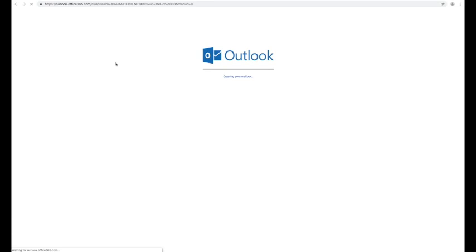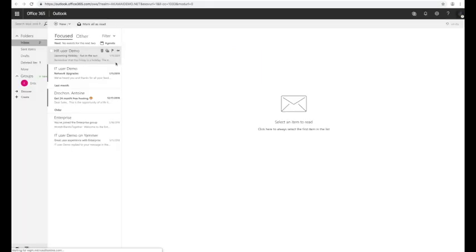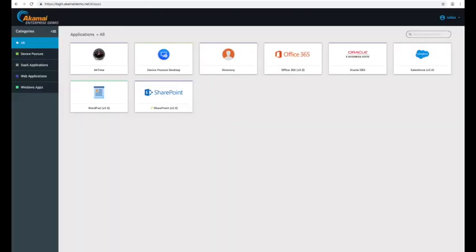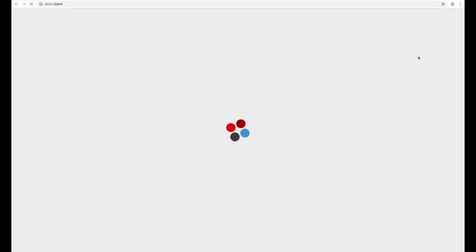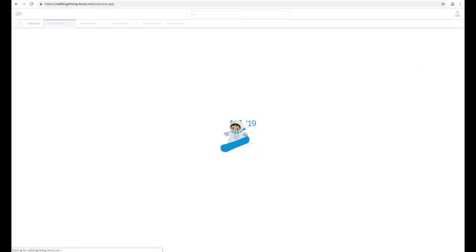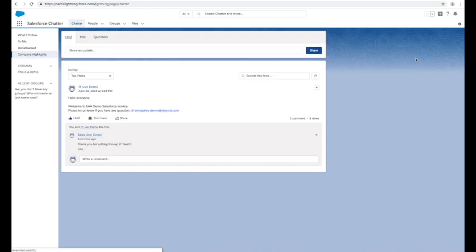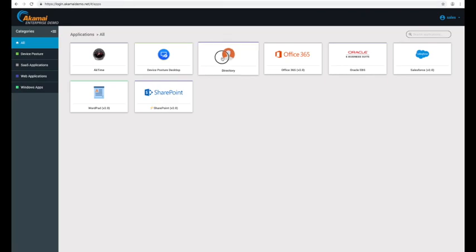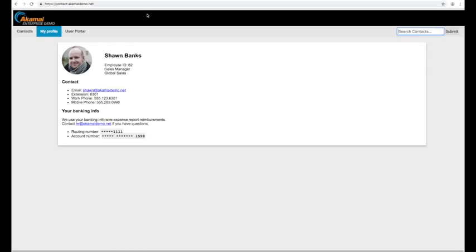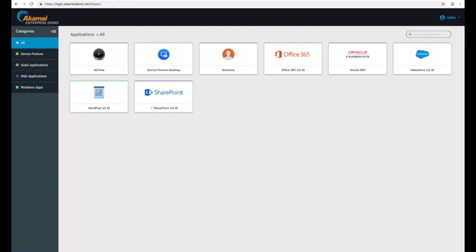If we need access to email, we simply log into Office 365 and access our Outlook. Similarly, we have Salesforce access, which is a SaaS-based application accessible through the portal. And we see the same directory as before. And it's not just the sales team. All corporate users could have a similar sort of experience with a portal that only shows them their authorized applications.